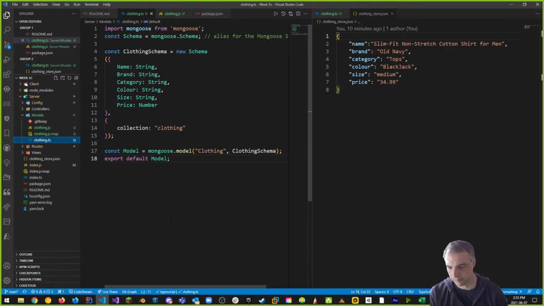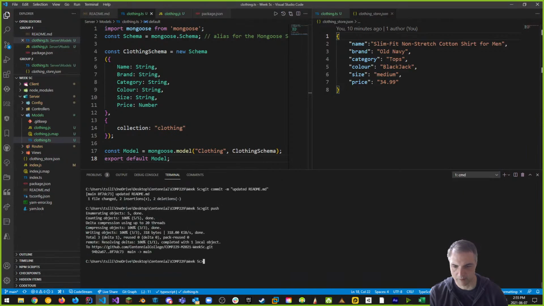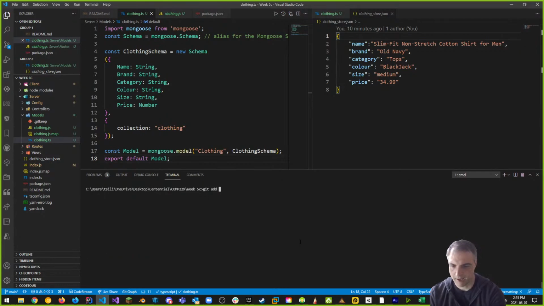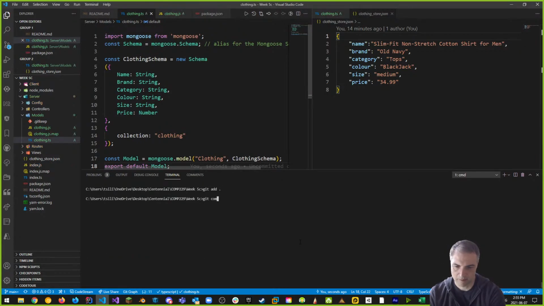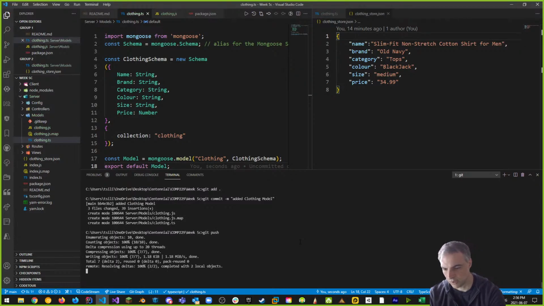Let's put this up on GitHub because we've kind of said that, you know what, we've made our model. Let's put that up. So we'll say git add dot, git commit -m, and we'll say added clothing model, and then git push to GitHub, right? So that'll be your clothing model.